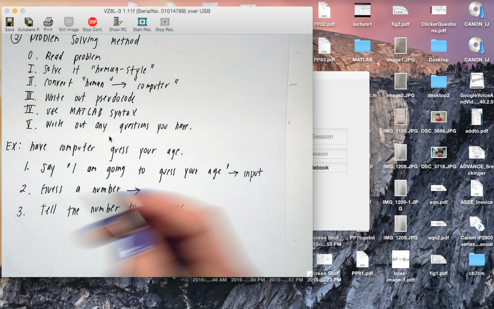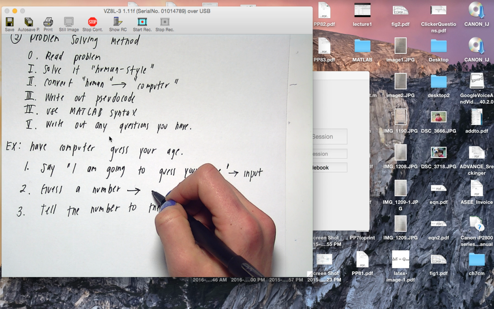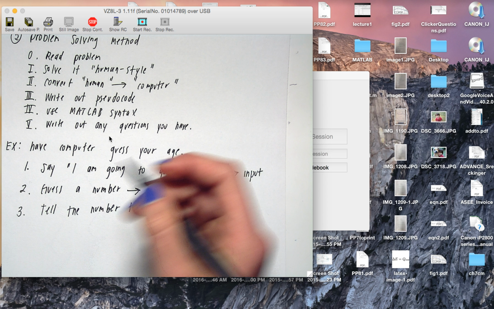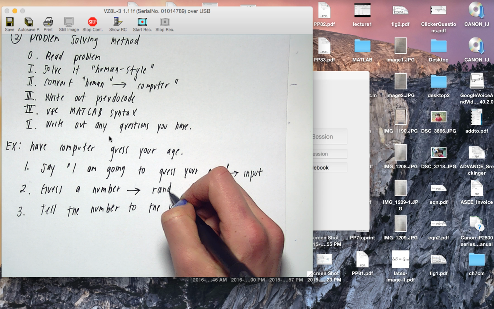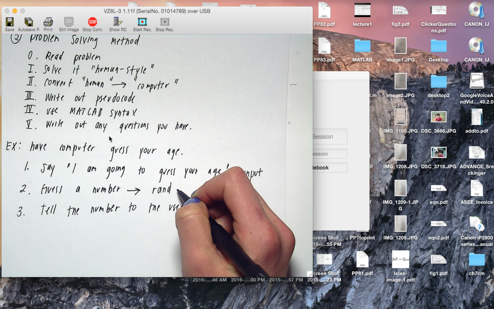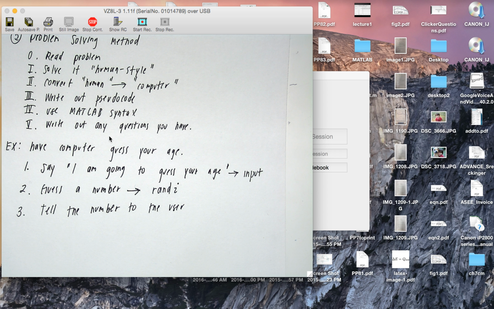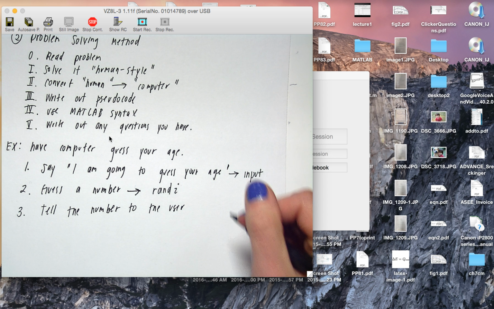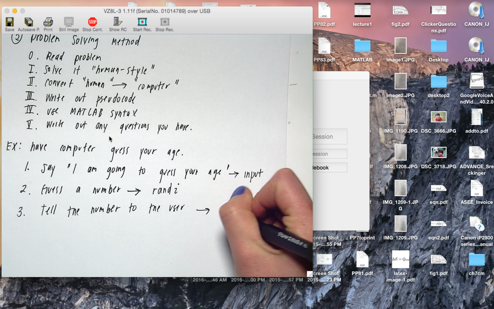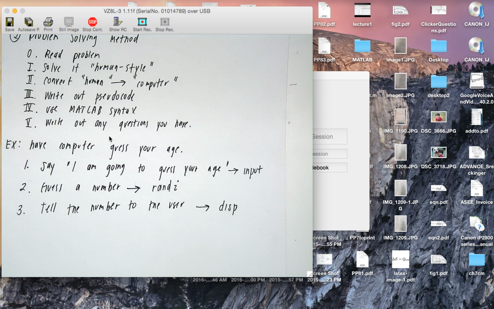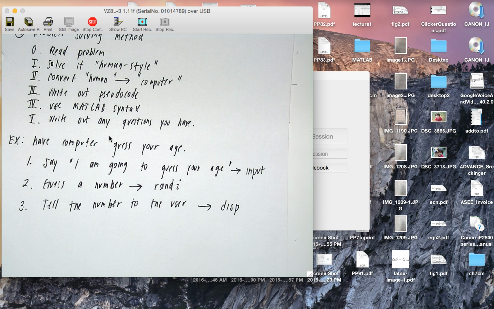The next thing I'm going to do is have the computer randomly pick a number. So there's a random number generator on the computer, and the function that does that is rand. But since we're going to just stick with a year, it's randi, which is a random integer. And then at the end, we need to report to the user what number we guessed. So we're going to use the function disp, which is a function that displays text to the user.